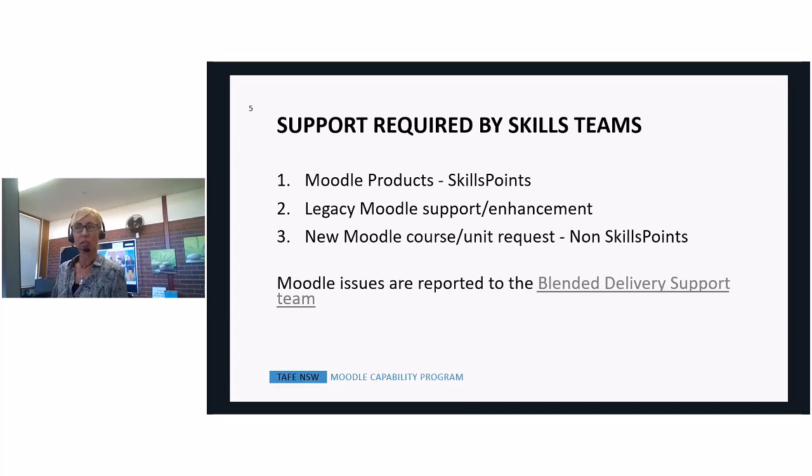Any Moodle issues, any technical issues, are reported to the blended delivery support team. The blended delivery support team also assist our teaching staff with how to use the Moodle products. But as a support team and the blended delivery as a support team, we need to work together so that we can effectively service our customers.